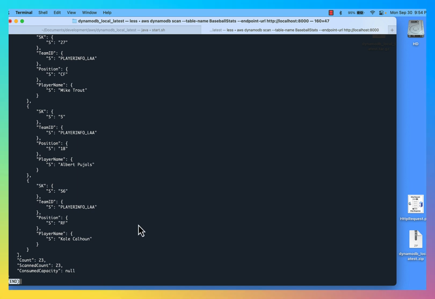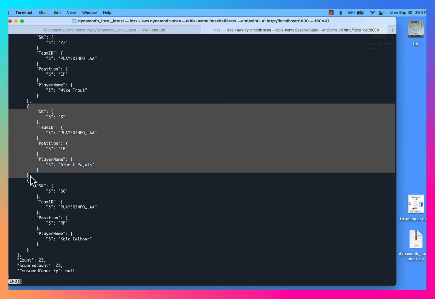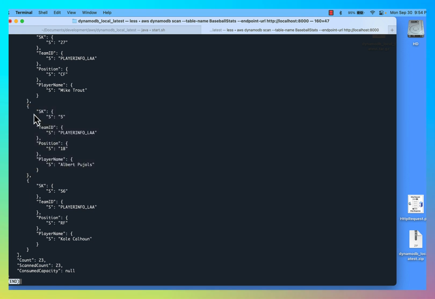It's a collection of items that's represented by JSON. If we want to dig further into this JSON data set, each one of these curly braces is an object. So whether it's a game or a team or a player, it's going to be in these enclosing curly braces. And then we have attributes about each one of them. So SK for the sort key, team ID is the partition key. Since we're dealing with a player, each player has a position, and each player has a player name.